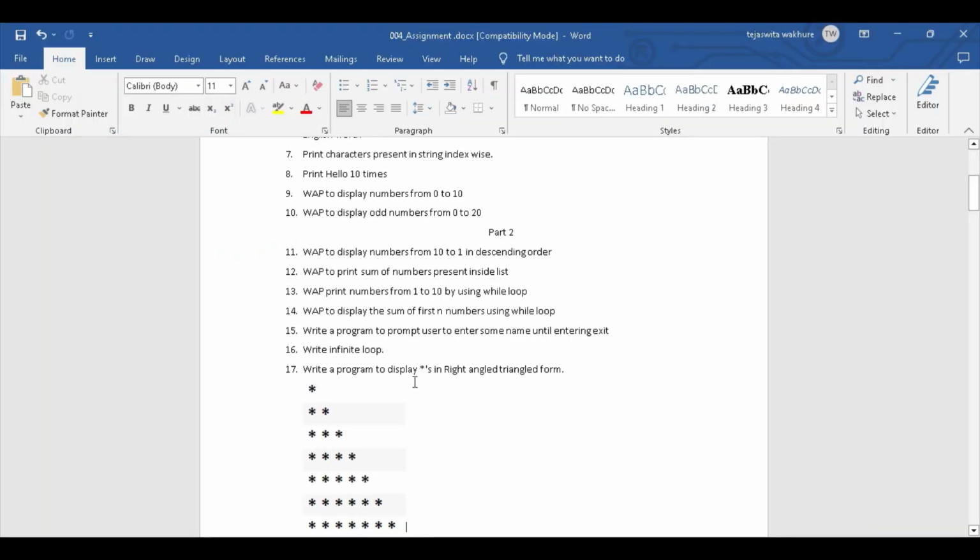Next problem is write a program to display stars in a right angle triangle. So in this way we want to print. Step by step we will solve this problem. If we observe, the first line contains one star, the second line contains 2 stars, then 3 stars, 4 stars. Means the line number is getting incremented, and with that the number of stars is also getting incremented. So we have to apply logic in this way: as the line number is incrementing, the stars are also incrementing.